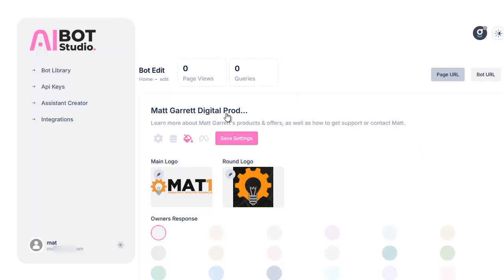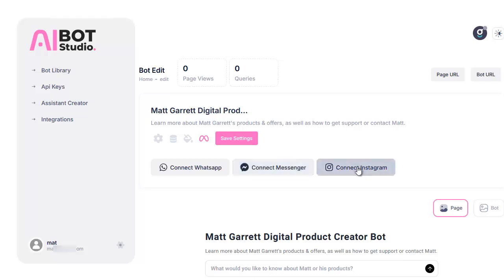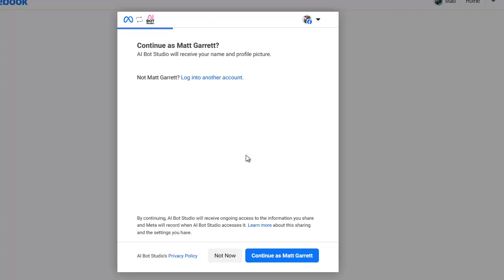The next step is to integrate it with the different Meta properties. So I'm going to click on the icon here to do that. So I'm going to start with Messenger, then I'm going to do Instagram, then I'm going to come back and do WhatsApp. Obviously, you should make sure that you're logged into Facebook and Instagram to do this to make it quicker and easier. So let's start by clicking on Connect Messenger, and it comes up with this screen.